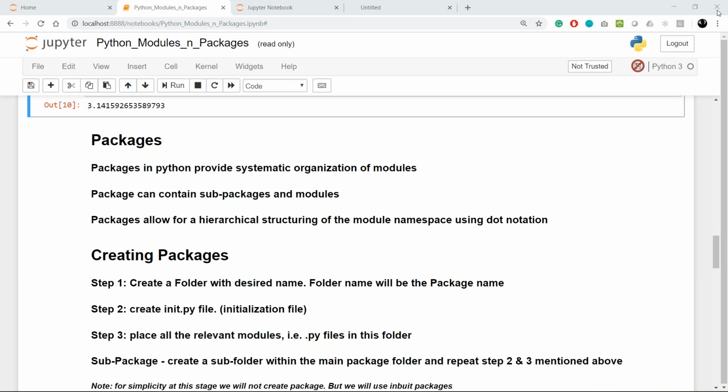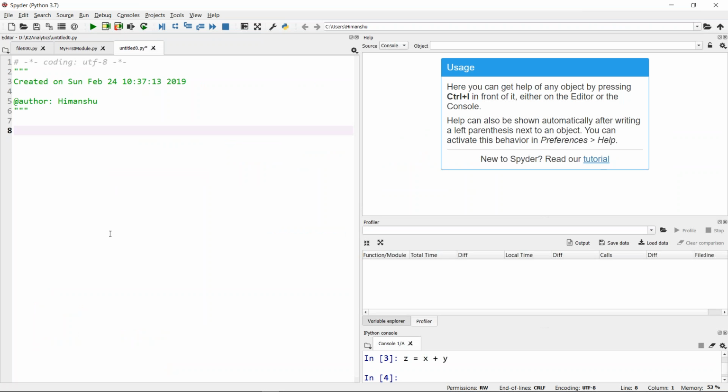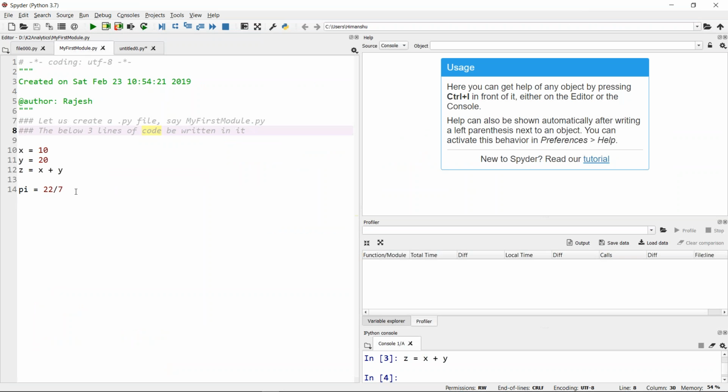We now discuss more about packages. Okay, before getting into packages, let me just correct my pi value in my first module. So I go back to my Spyder, and here is my first module. I'll put one more line, pi is equal to the value which I have copy pasted, and I save it.